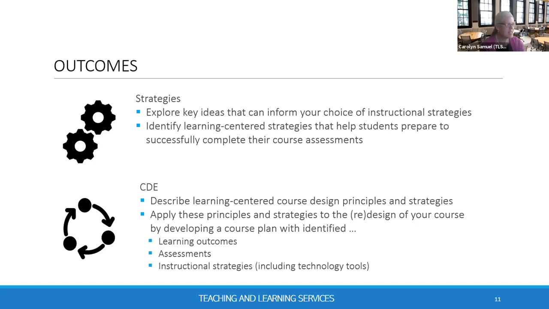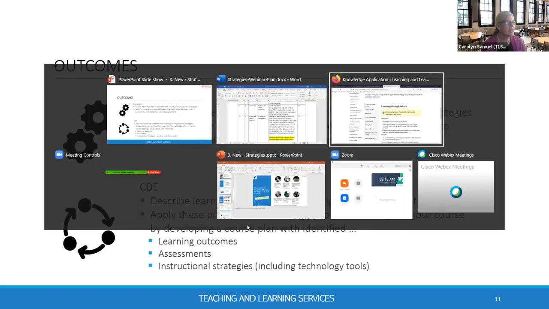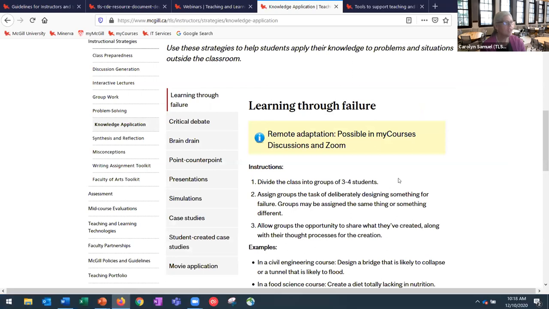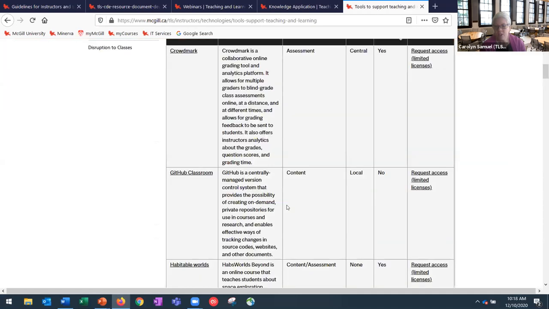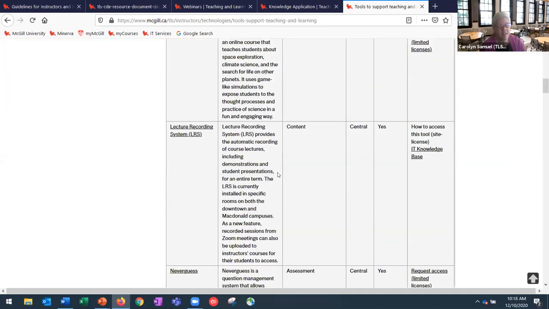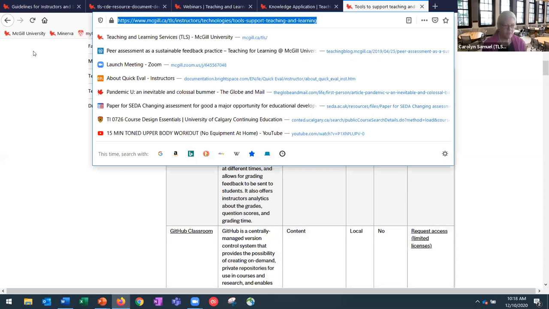And in fact, maybe somebody can drop a link in the chat to the tools table that's on the TLS website. I don't know who's going to get there first, but we can drop that in. And there's another link that we can drop in. Actually, you know what? I'm just going to toggle to this. We have yet another page of tools to support teaching and learning. And let me just scroll down. So we have a long list of available tools. We're not saying you need to use all of these, and I will put that link in the chat. I'll do that right now.